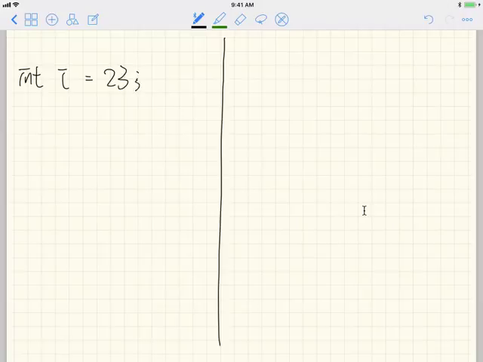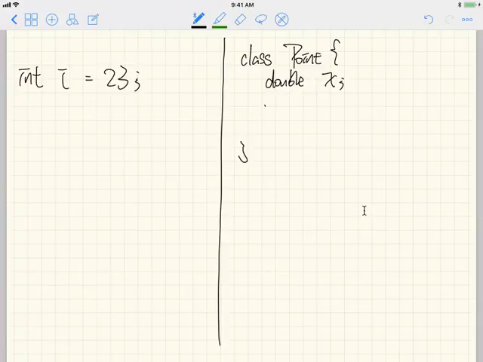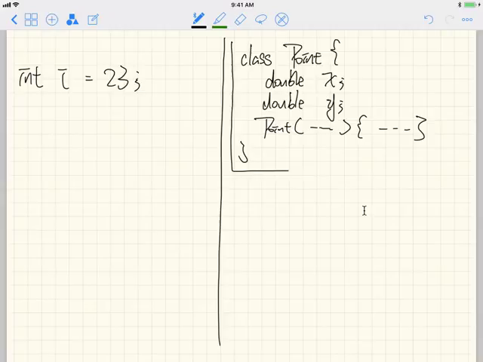Over here, we got class, let's say, point. And then we got double x, we got double y. And also, we have our point constructor over here. We got new x, new y, and then we got how we can assign them, right? So that's what we have. Let's also put that into context. Now I'm going to put another variable declaration and an assignment over there.